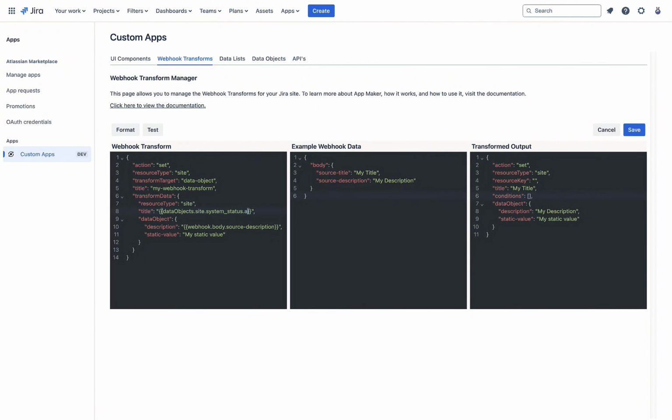dot API. Now, if you remember back to the previous video, this was a data object we created that held the API and website system statuses as text values. You can add this into a Webhook transform and it will work. Now, we don't have this data object in the system right now, so if I run it, it won't execute, but this will work perfectly fine because you have access to this data objects namespace.